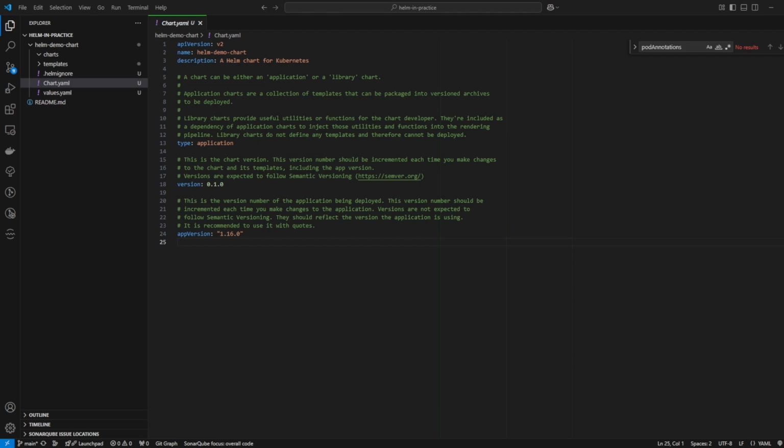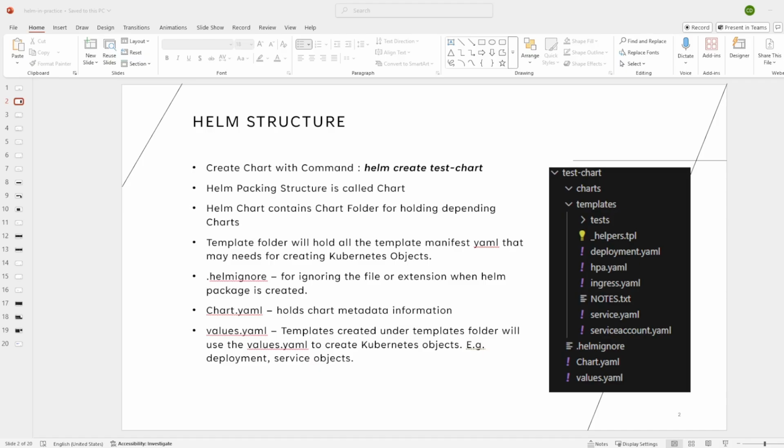We discussed different components of the Helm chart, and if you look at it, as we discussed, there is a charts folder, there is a templates folder, and there are a bunch of files inside the templates folder. Then we discussed the .helmignore, chart.yaml and values.yaml, and we also discussed what all these different files are.